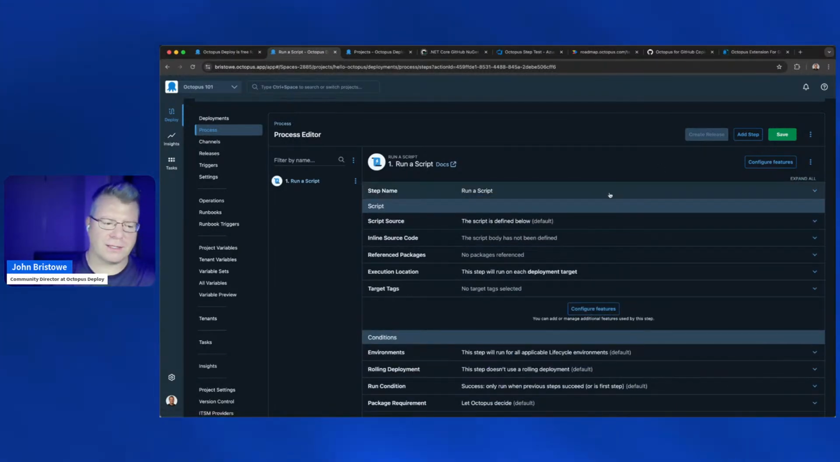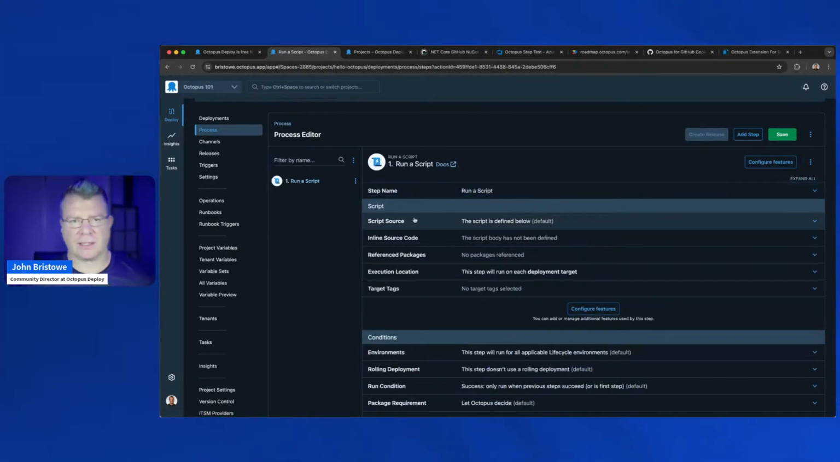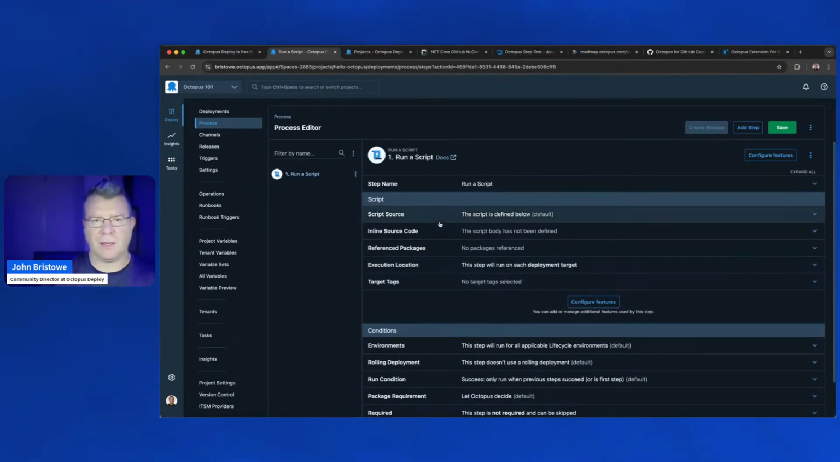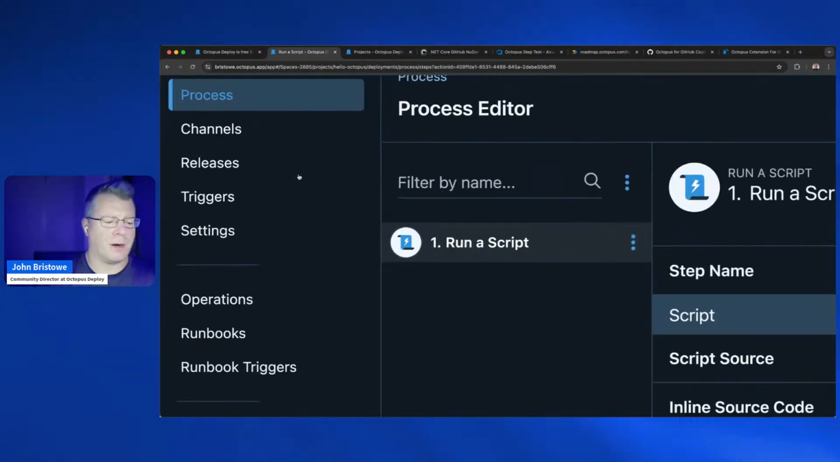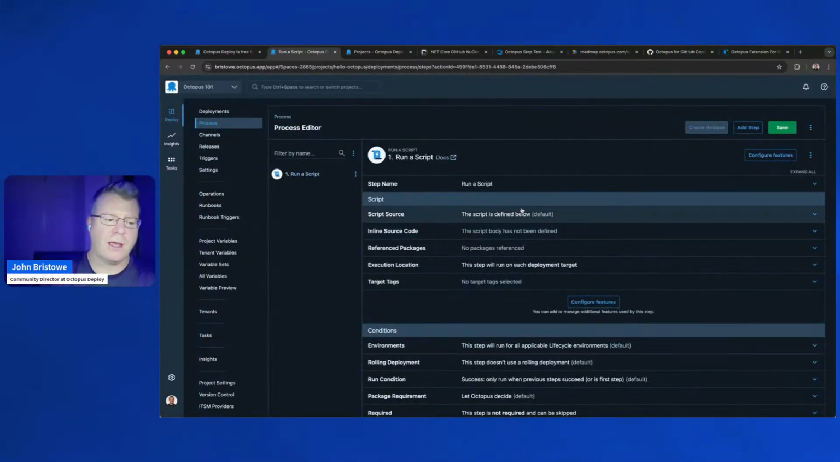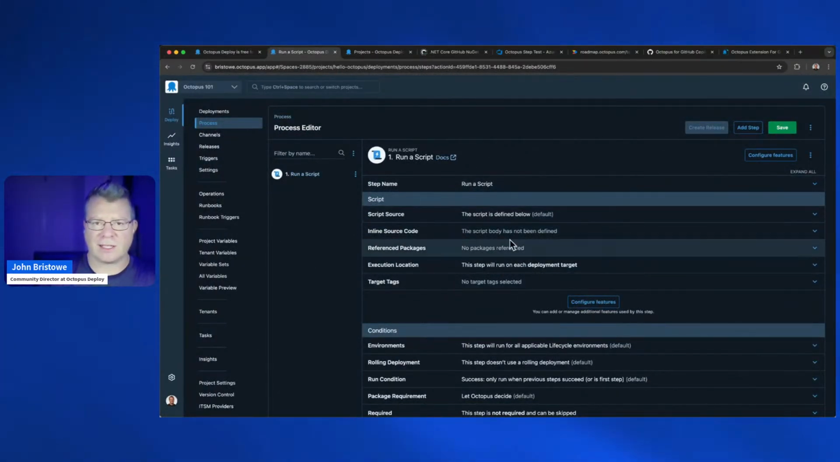Now, when I do this, you're going to see a dialog that looks like this. Don't worry. I know that there's a lot of stuff coming at you here, but realize that these are basically meta properties associated with this step. The important part here is this part: Step 1, run a script. So that's the first step I'm doing as part of a deployment process. Everything that's defined about that step is here.